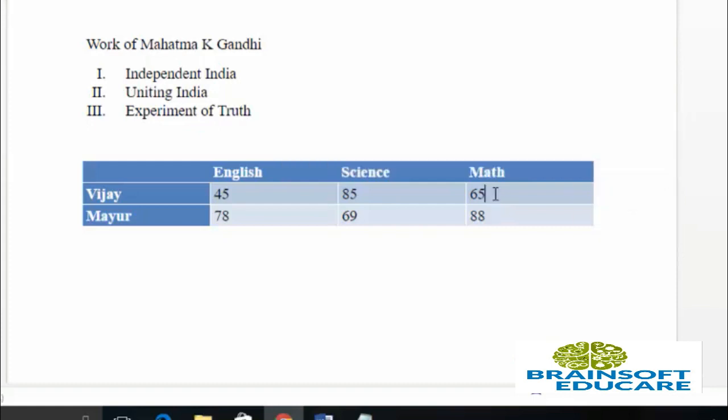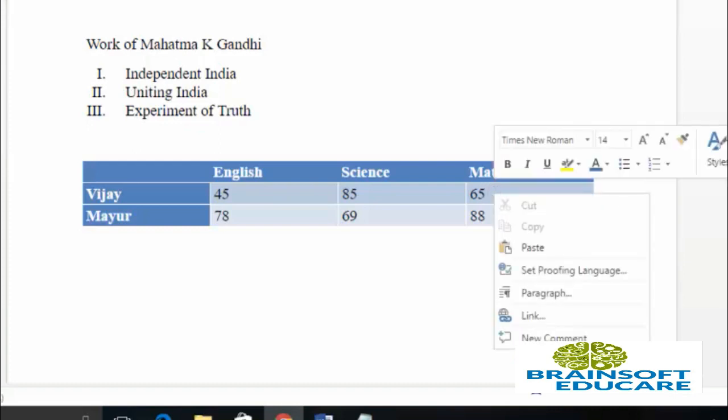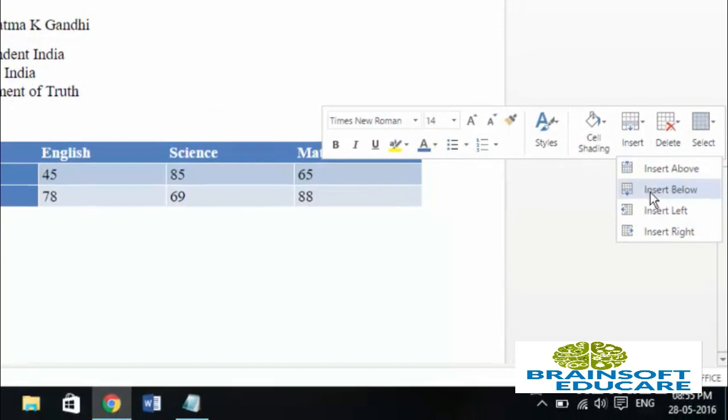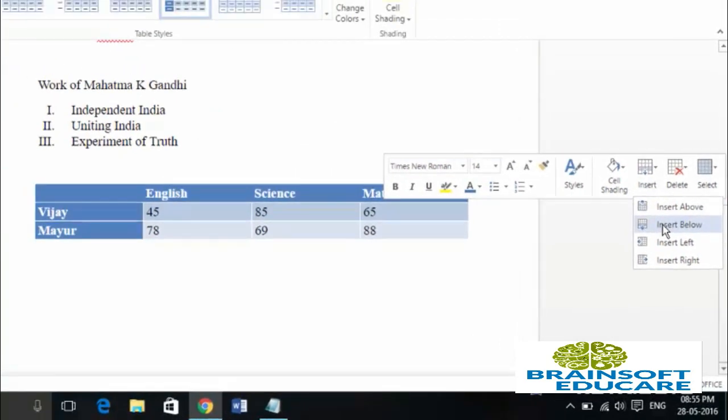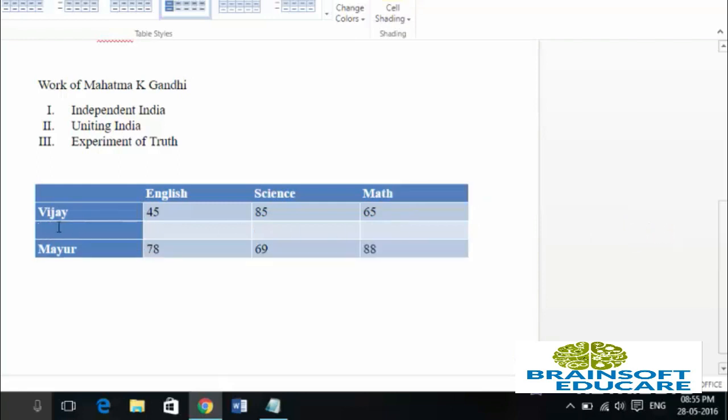You can also insert a row from here. I want to add a row between Vijay and Mayur. Then I will go to this Insert option, and I want to insert a row below this Vijay row. So it's added here. I can fill out the details of Rahul with some marks data.